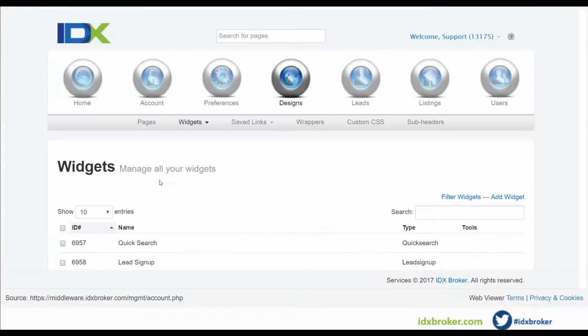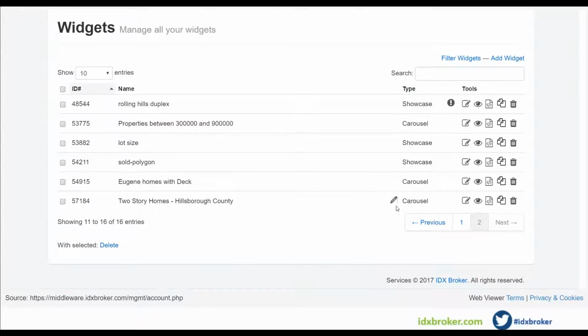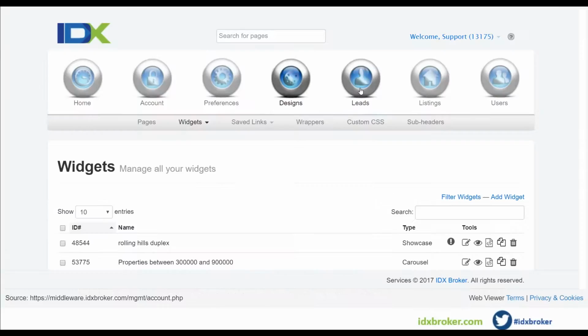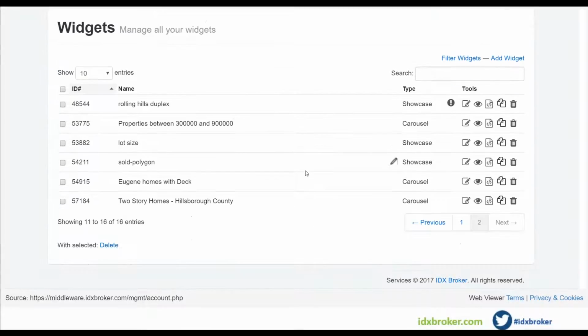So I'll go back to my widgets list, and there it is in my list, the new carousel I just built. And you could preview your widget, and there are my 2 listings. It doesn't show 4 across because there aren't 4 matching that criteria right now, but as they come on the market, it'll fill up the 4 slots. So that's basically how you create a community page, neighborhood page.